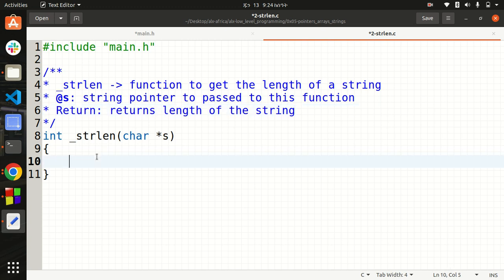Let's write the code. As this is a string, we have a way to loop through a string, and I'm going to use a while loop here. I can use a for loop if you want. I'm going to show you using both. So I'm going to say int c for count, or I can say length.